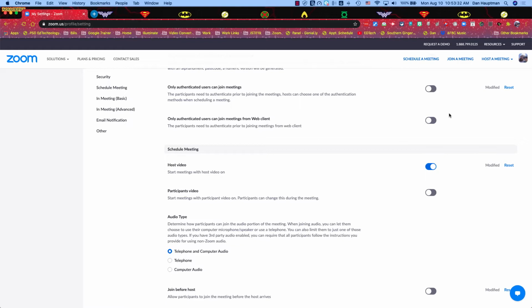Now, these last two security settings about the authenticated users need to be turned off. Those are for users that have accounts. Your students do not have accounts, so we need to make sure that's turned off because they will never be able to make it into your meeting.